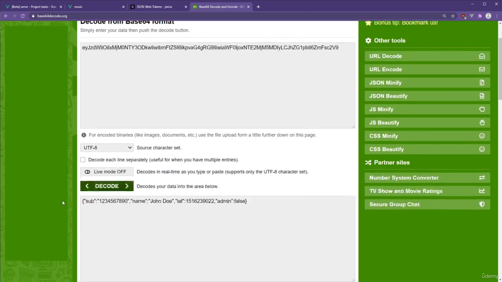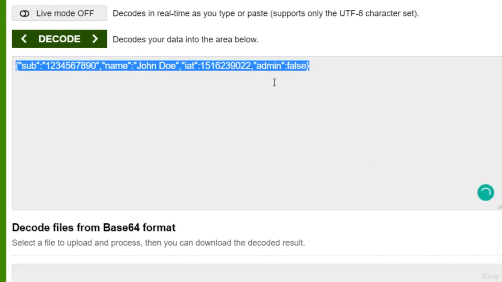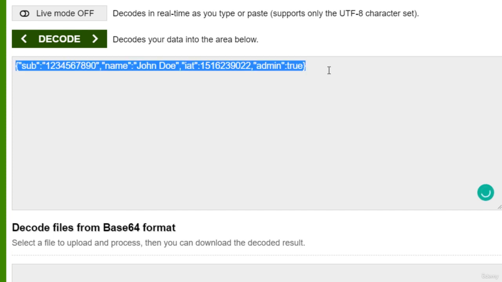This tool will give us access to the object that was decoded. We'll find that the admin property is still set to false. If I want to give myself admin permissions, I'll need to change this to true. Then I'll copy the entire object.